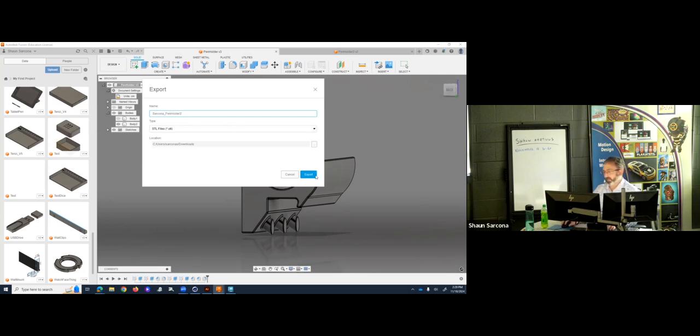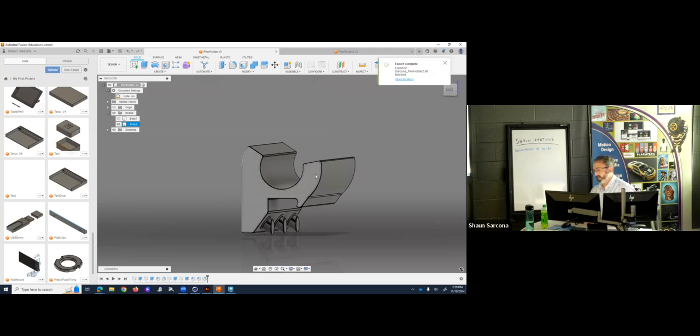Now, this is obviously a prototype. So I would print this, I would test it out and see if it works. Maybe I don't like how it's positioned. Maybe I don't like how it sits on there, or maybe it's too tight, or maybe it's too loose. Go back to the drawing board and tweak those things.